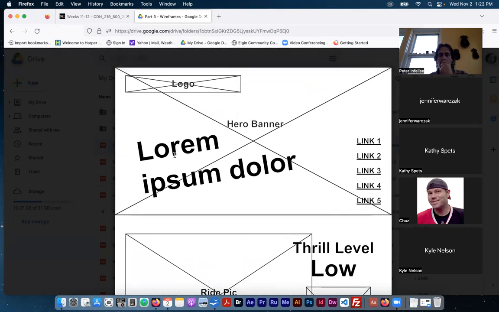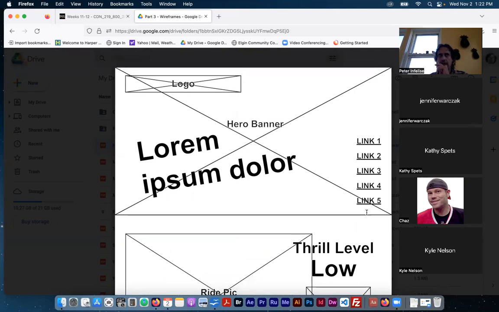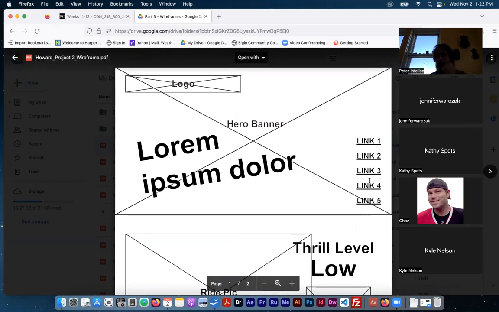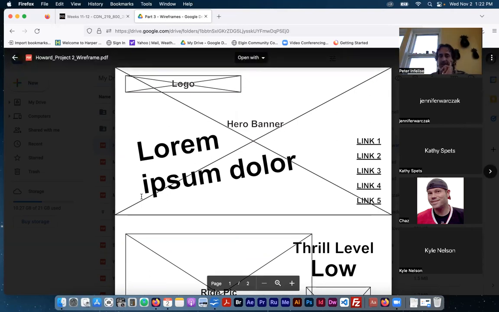But let's see here. My only real concern on this, Chaz, is the links being on the right-hand side of the page, and let's talk about why that is potentially a concern. I don't mind that they're vertical, but I would strongly recommend that you consider putting them on the left-hand side and then potentially bumping this text over perhaps into this area.